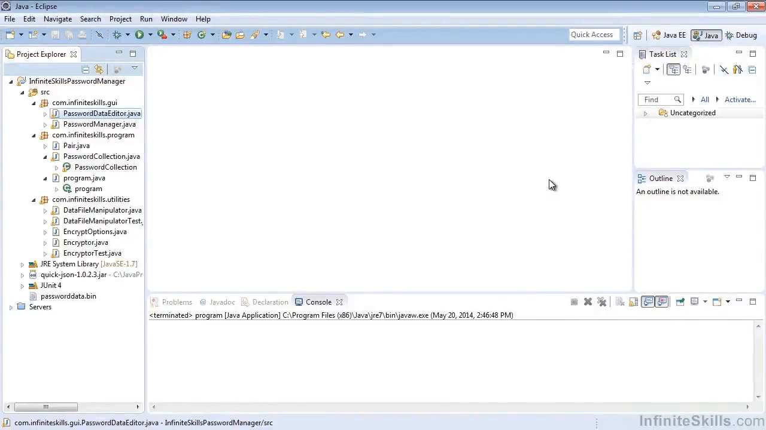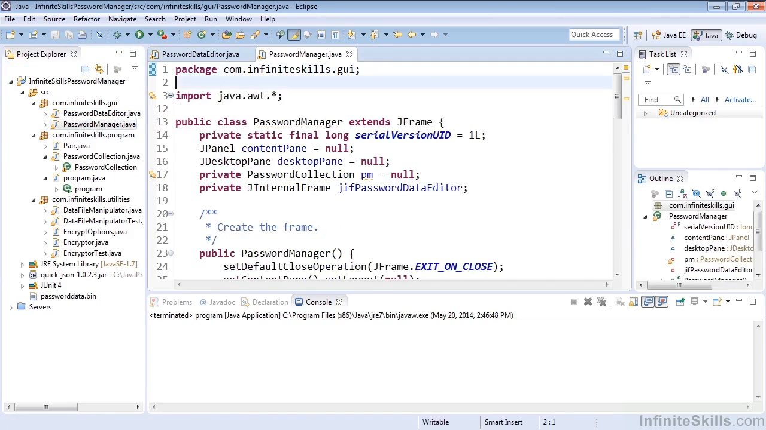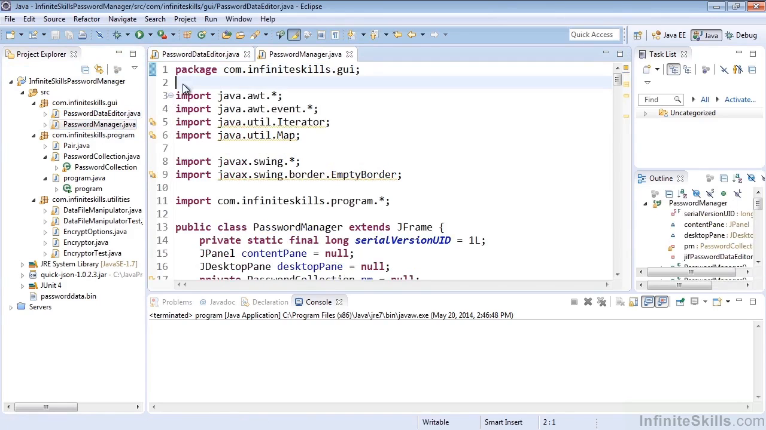In this lesson, we're going to take a quick look at how we can easily clean up our import statements. This will add needed import statements and remove unnecessary import statements. So let's open a couple files, Password Data Editor, Password Manager, and we'll note that each of these has their own import statements in them.